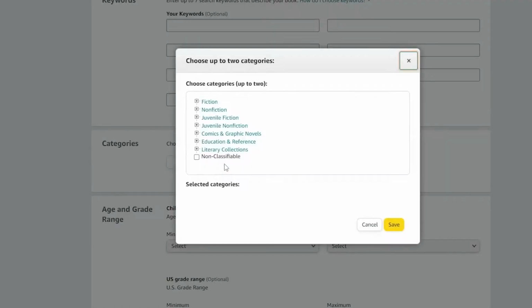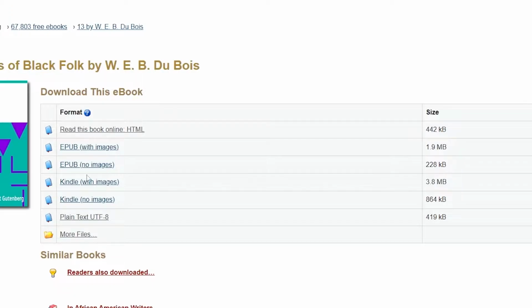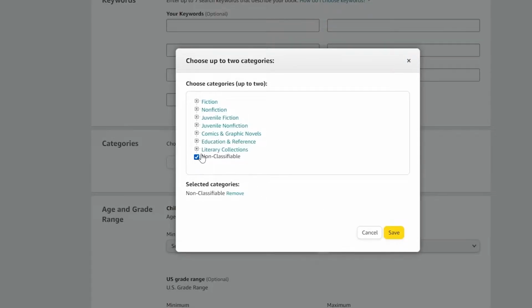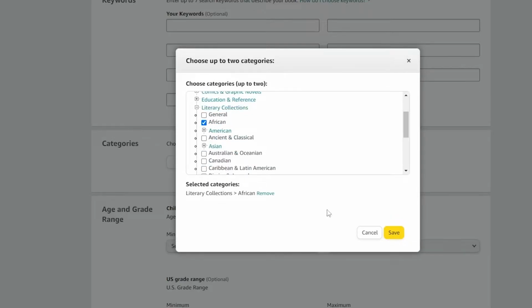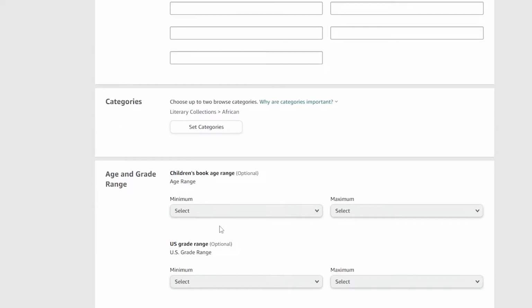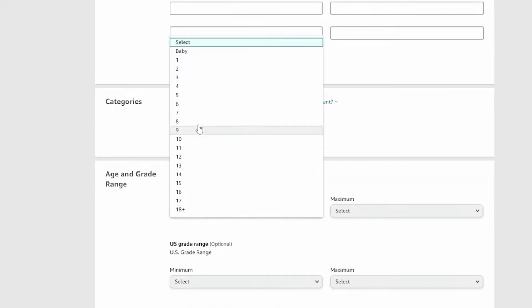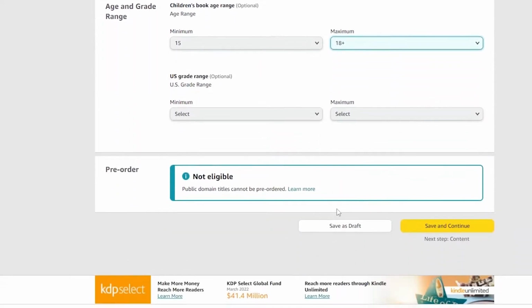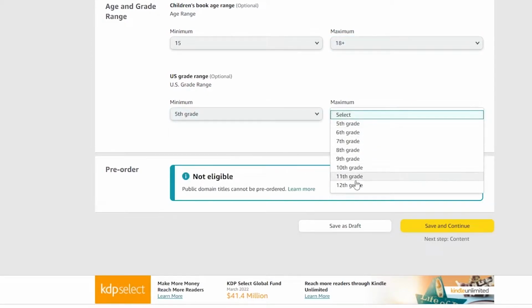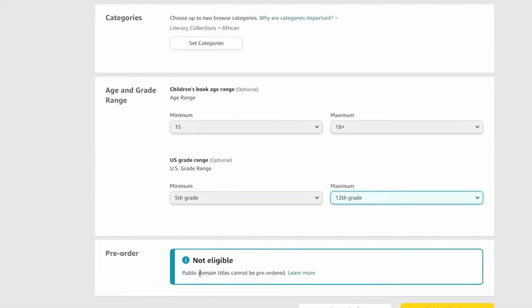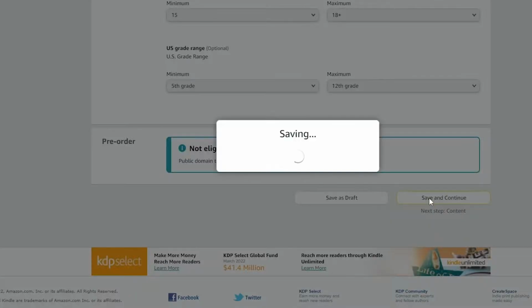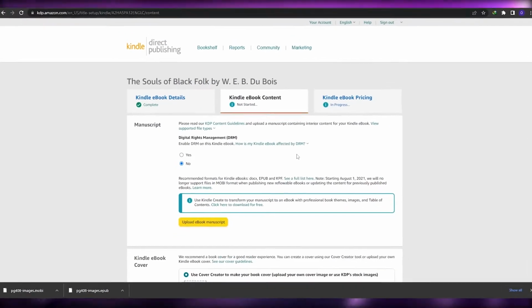And then you have your category as well, so you can set it in category. So let's see which category this book falls into. I'm not really sure, so we'll just say literary collection in African, and simply save that. And age and grade number, so we'll just say 15 to 18 plus, maximum. It doesn't really matter. In US grade range, it can be the same thing. I'll just put in the 5th and maximum 12th, whatever, and then public domain titles cannot be pre-orders over here. So if you wanted to pre-order, you make sure you have the rights, and then just simply click on save and continue. And once you've done that, it's all good to go.